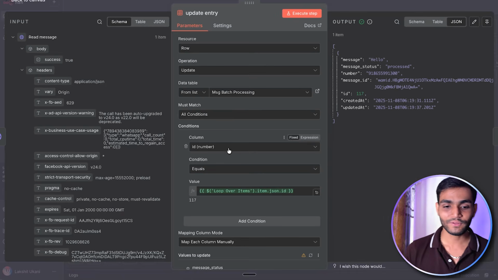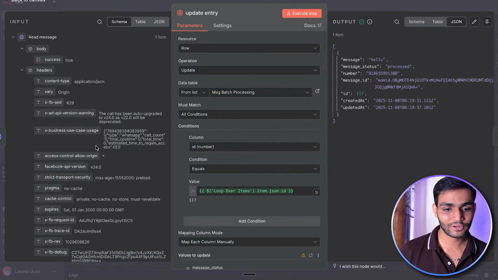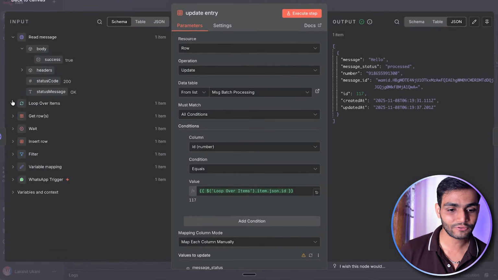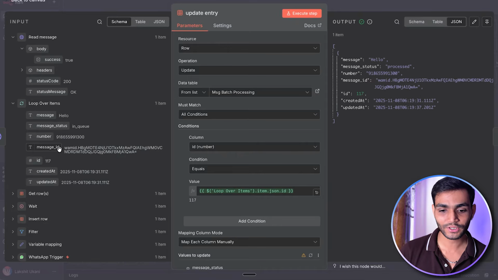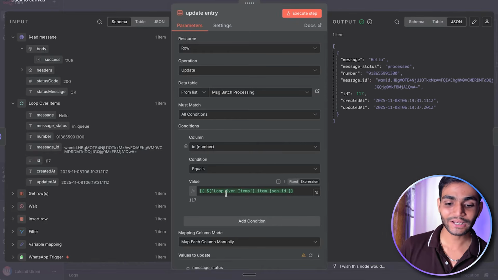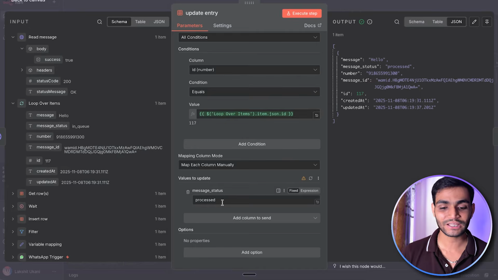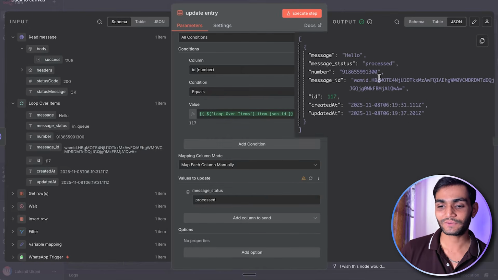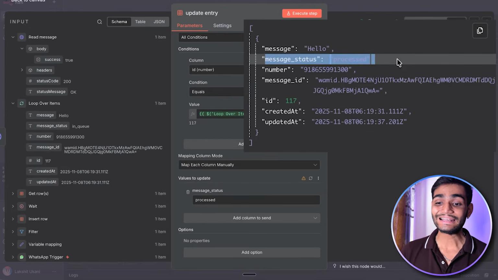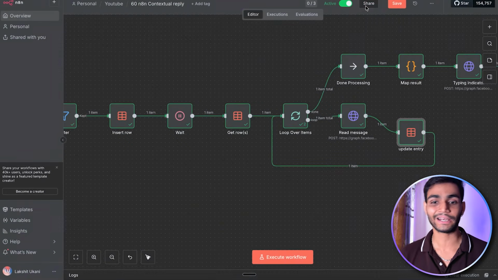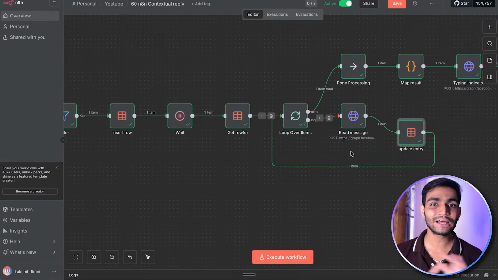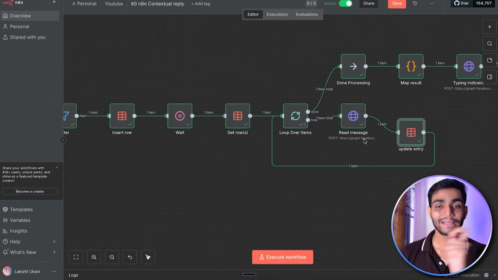For that, we have an ID column. Where are we getting the ID from? Because we are looping through each and every item, we have the ID over here, so we are using that ID. Now for that ID, we need to change the status. So we are marking the message_status as processed over here. We can see on the left hand side that particular entry is marked as processed, because it is currently read.